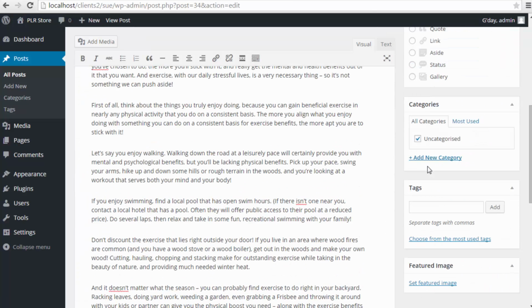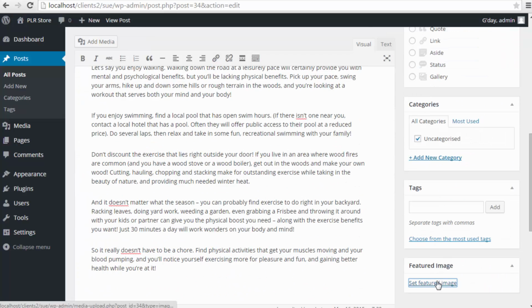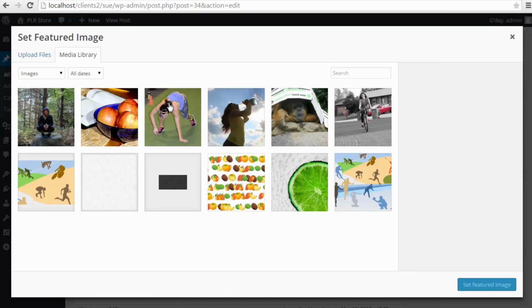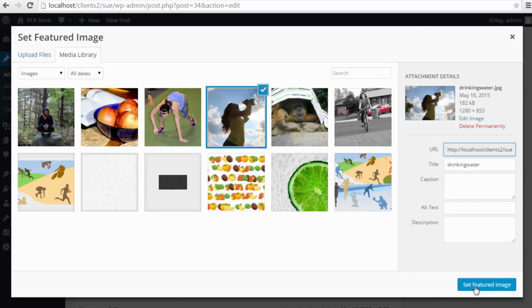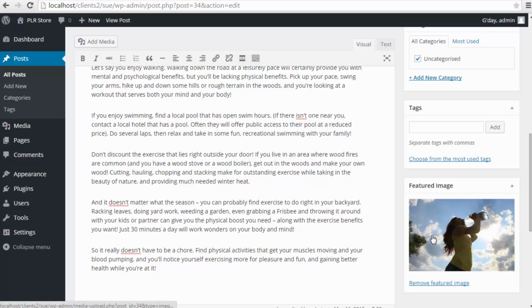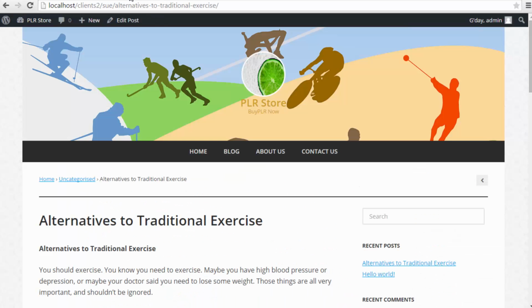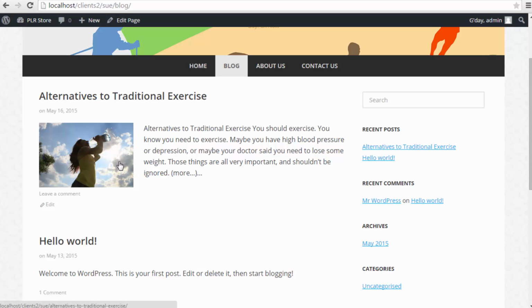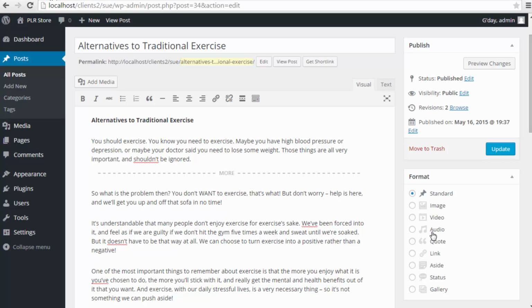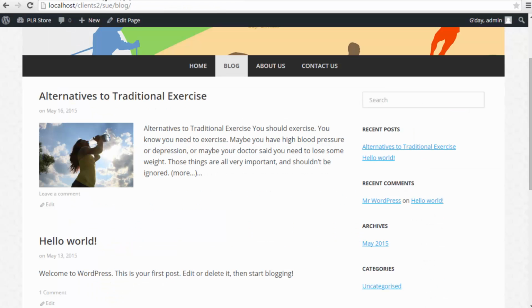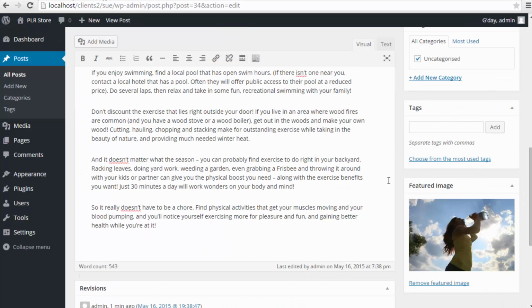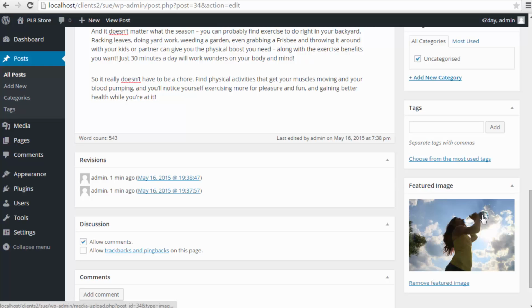Another thing is that we like to add a featured image. So I'm going to add this woman drinking the water, and that will be the image that represents the blog. We don't always need one, but sometimes the featured image will appear on the page that, it's interesting, it's already appeared and I haven't even updated it. So the featured image must not require saving. That's new to me anyway.